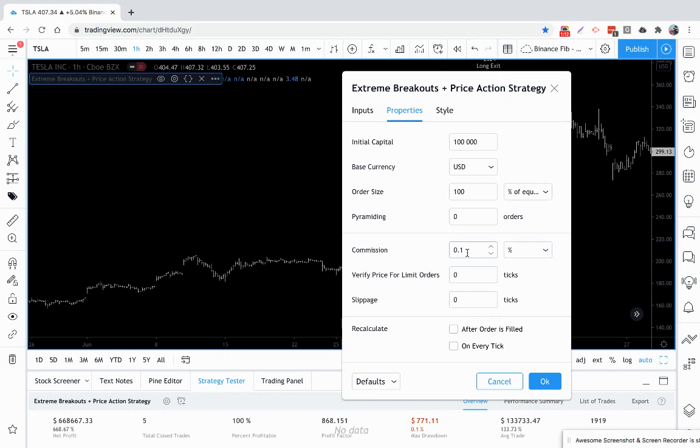Commission, set that to be whatever your exchange takes. If you're using limit or market orders, those could be different. And also don't forget that it's per entry and exit, so you will get charged a commission fee, most likely with your exchange when you enter, when you exit. So make sure this is per trade that you do.